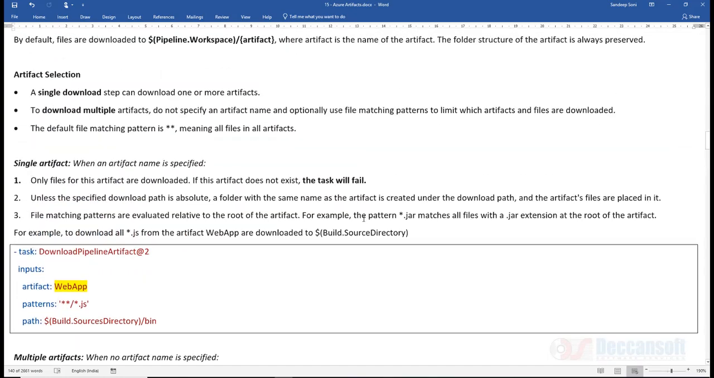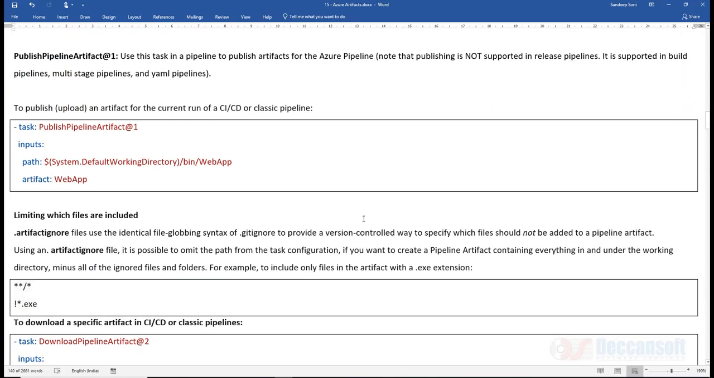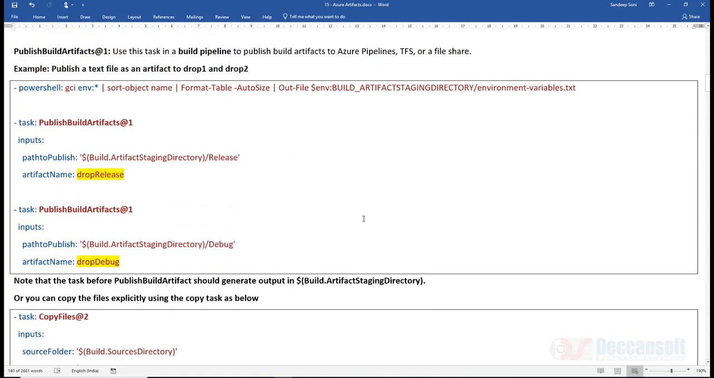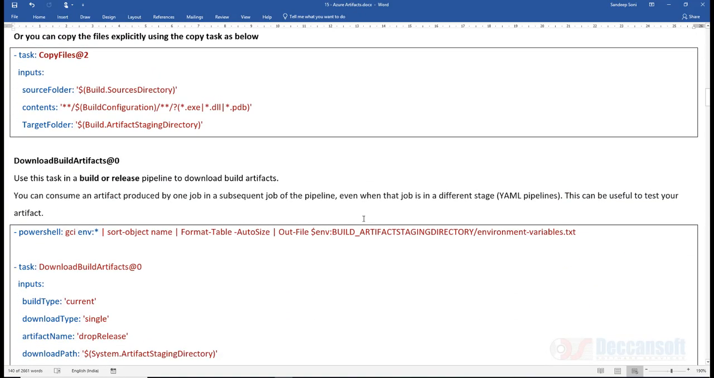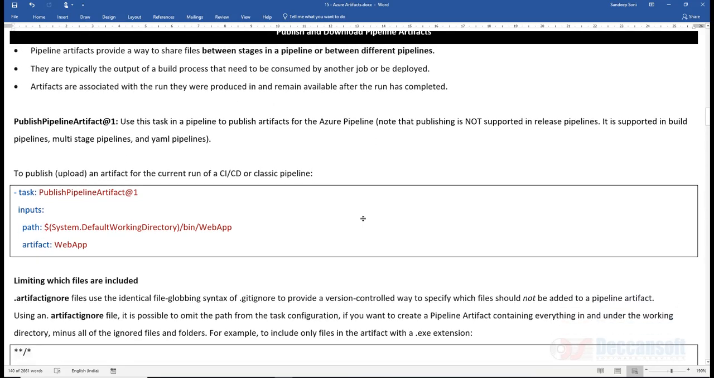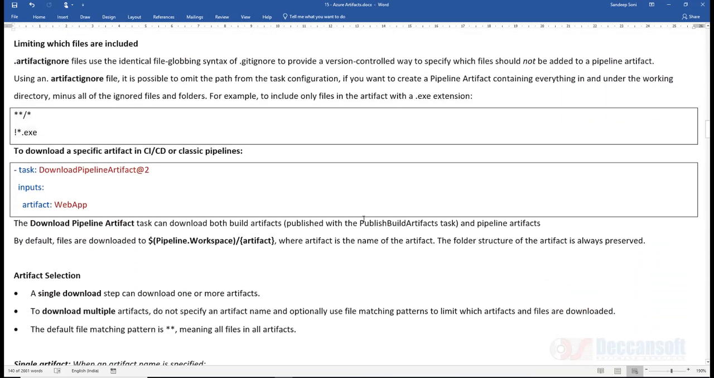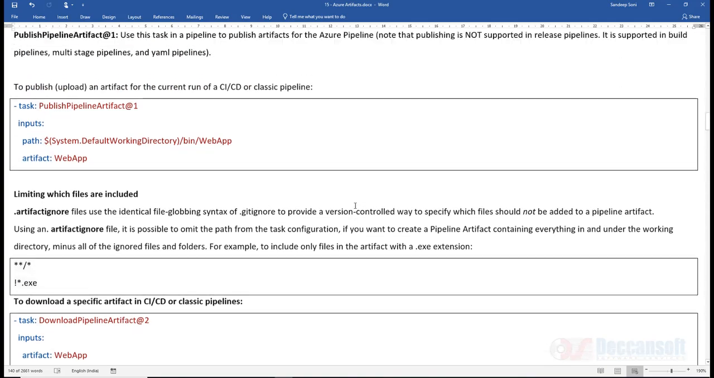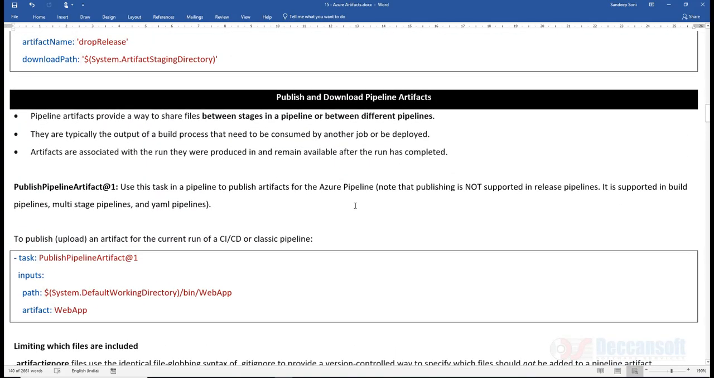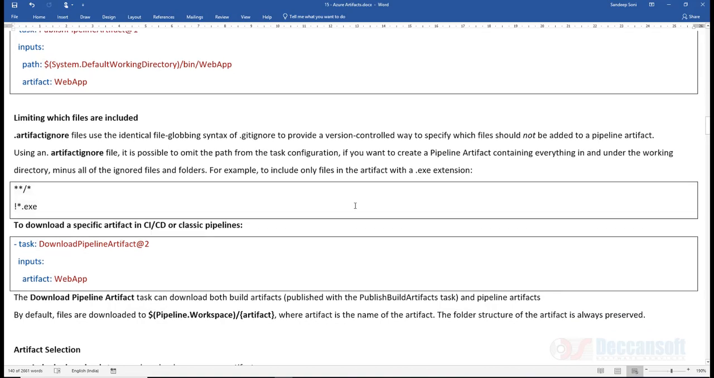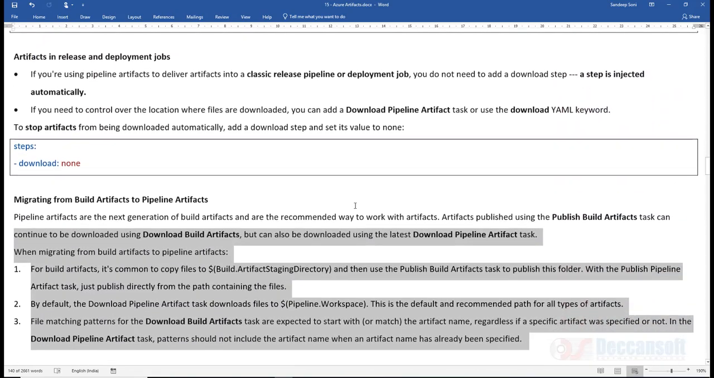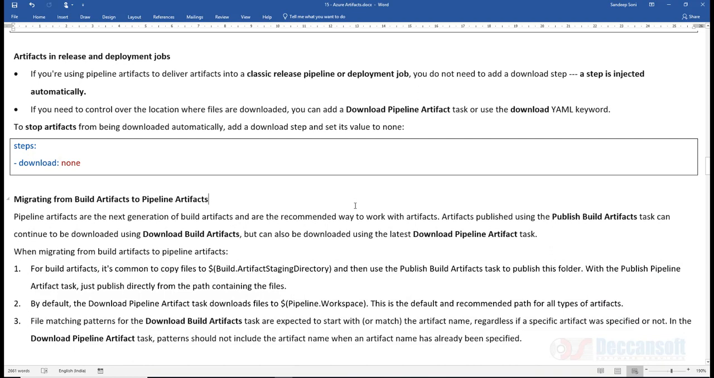So from today, if you are going to build a pipeline, discard publish build and download build. Replace both of them with publish pipeline and download pipeline artifacts. So this is all about whatever we have been doing in the past. What we have to do with Azure Artifacts in the context of packages, that's what we will see next.